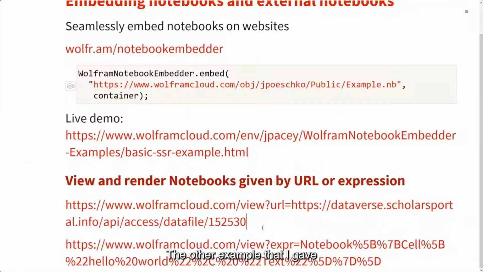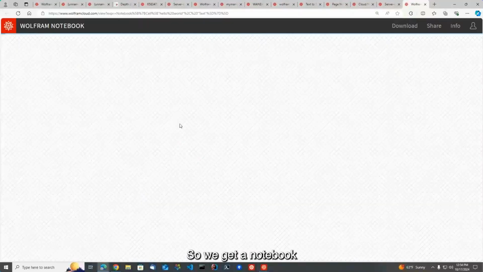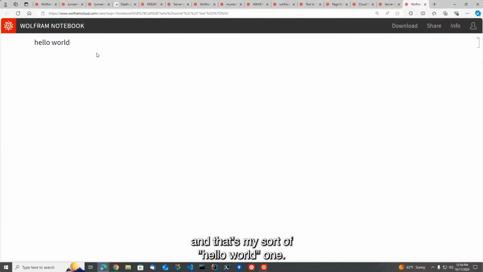The other example that I gave is when you specify a notebook expression directly. And again, notice it's percent encoded here. So we get a notebook, and that's my hello world one.